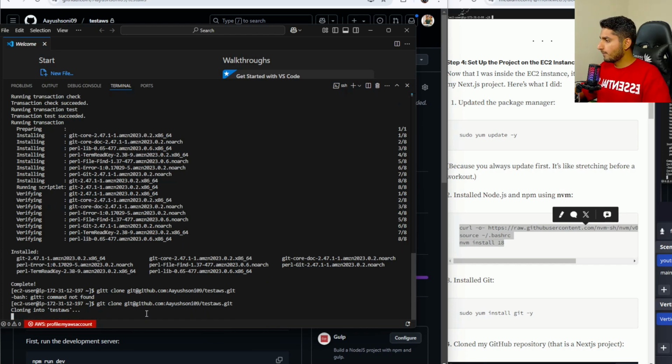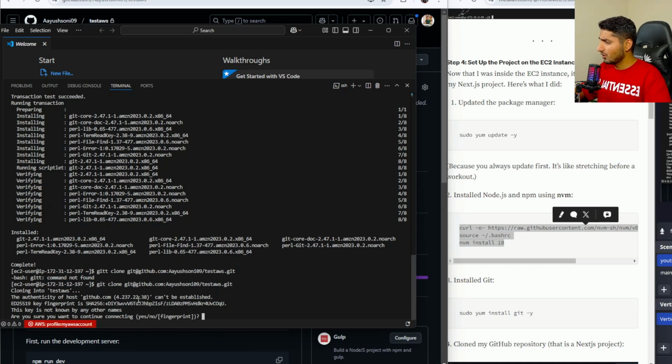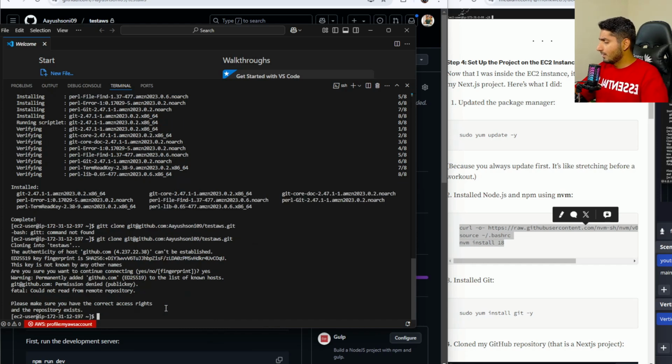Git clone. Let's see. This key is not known by other names. All right, let's do yes. And yeah, could not read from remote repository. Permission is denied. This is exactly what we have faced in the previous video. So for this, we have to generate a key, a public key, so that we can access.